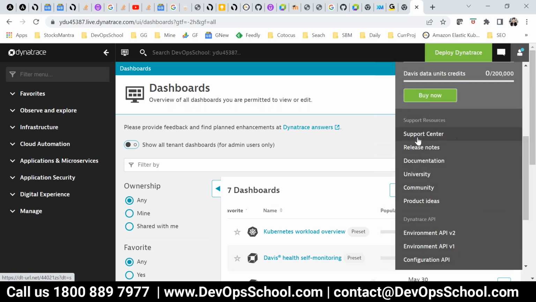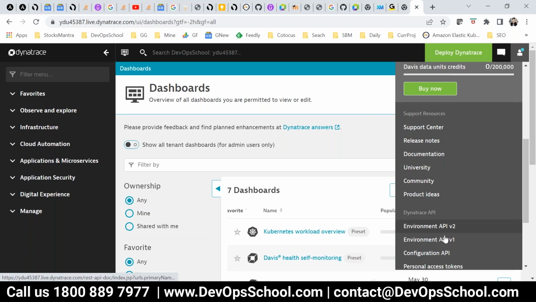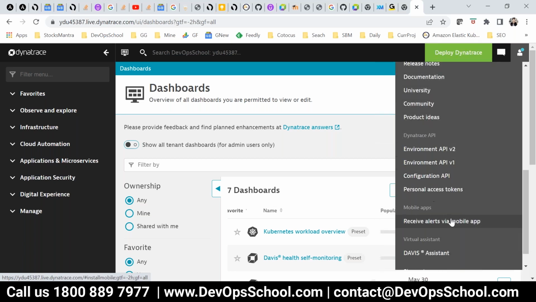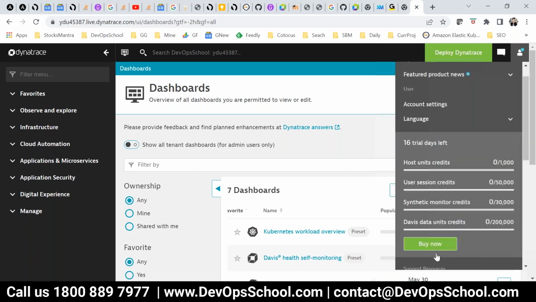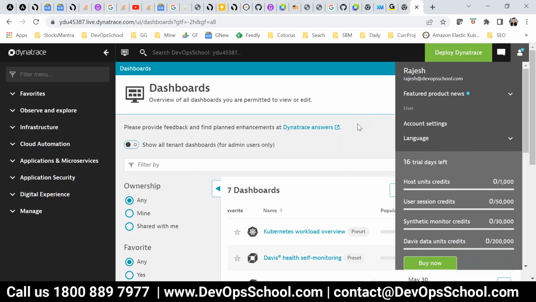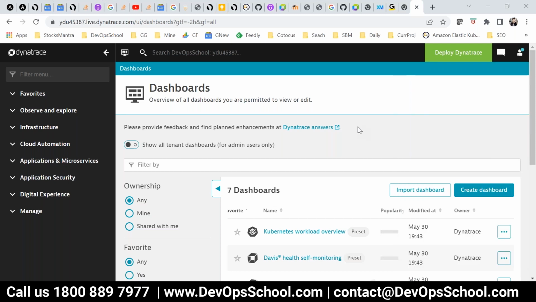Few things are there for support center, release notes, documentation, universities for sharing the knowledge, and the Dynatrace community also, where you can post in the forums, issues and stuff like that. And different APIs are there. Mobile apps is also available and virtual assistants is also available, and sign out. So some of the options we will get used to, one by one.